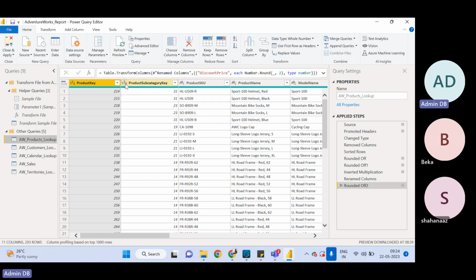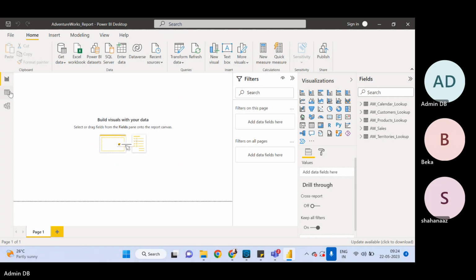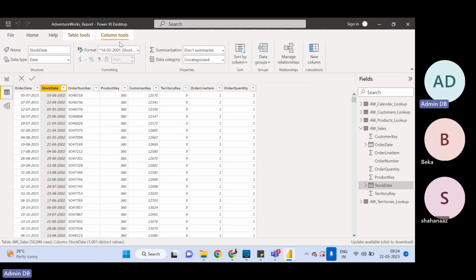If I do it from here, will that be correct? Or if I do it from the data view, will that be correct? You can do the same thing from anywhere. As long as you are doing the right steps, you are doing the right thing. That doesn't matter. Either you can do it from the Power Query editor or from the data view. Formatting, everything is right as long as you are doing it correctly.